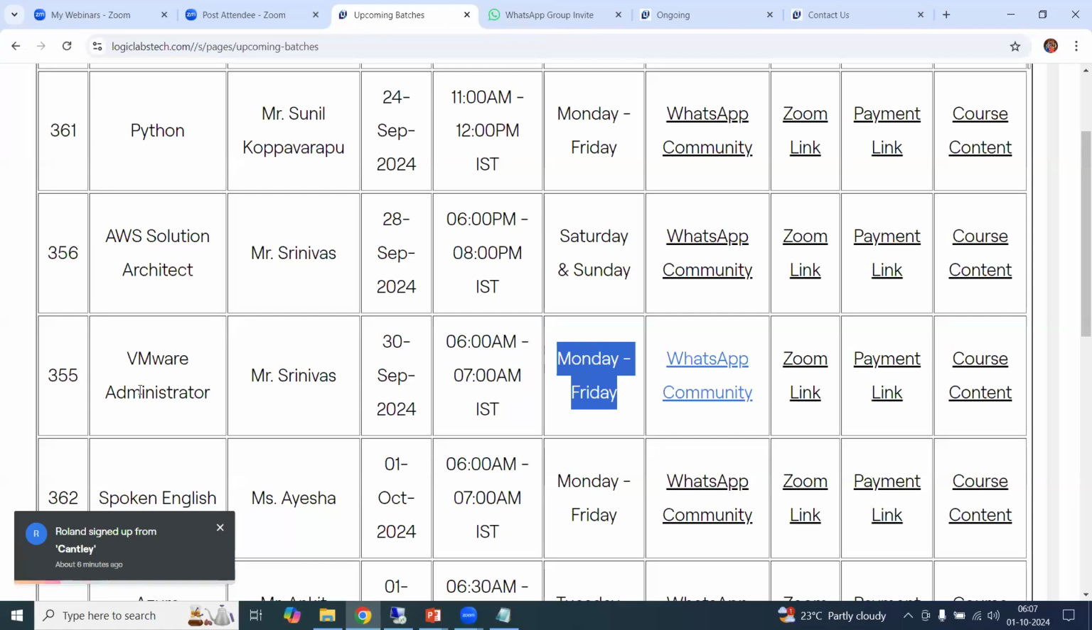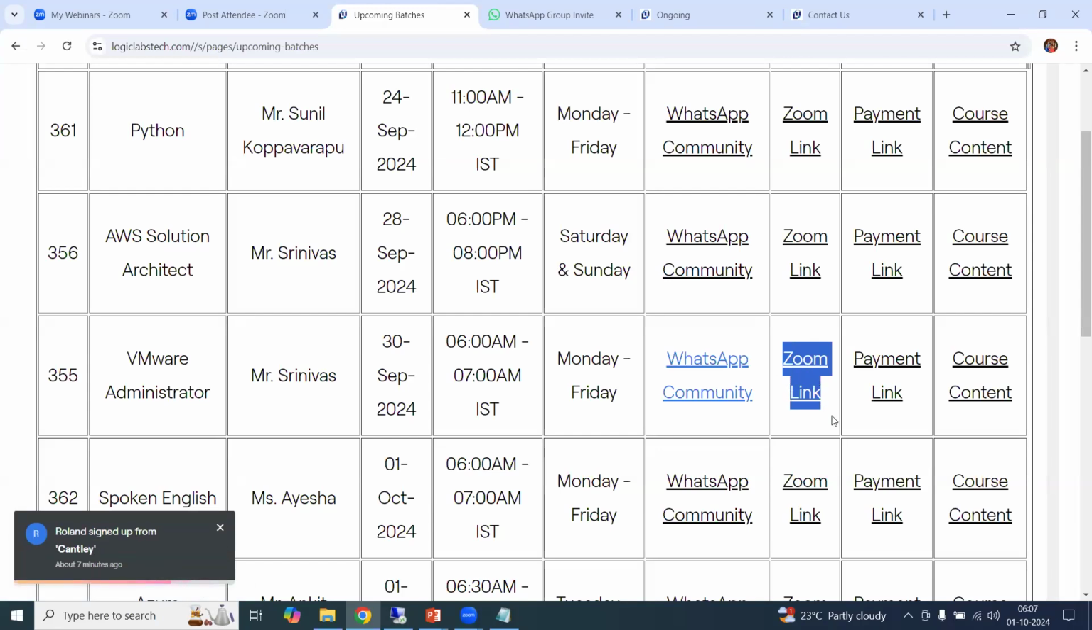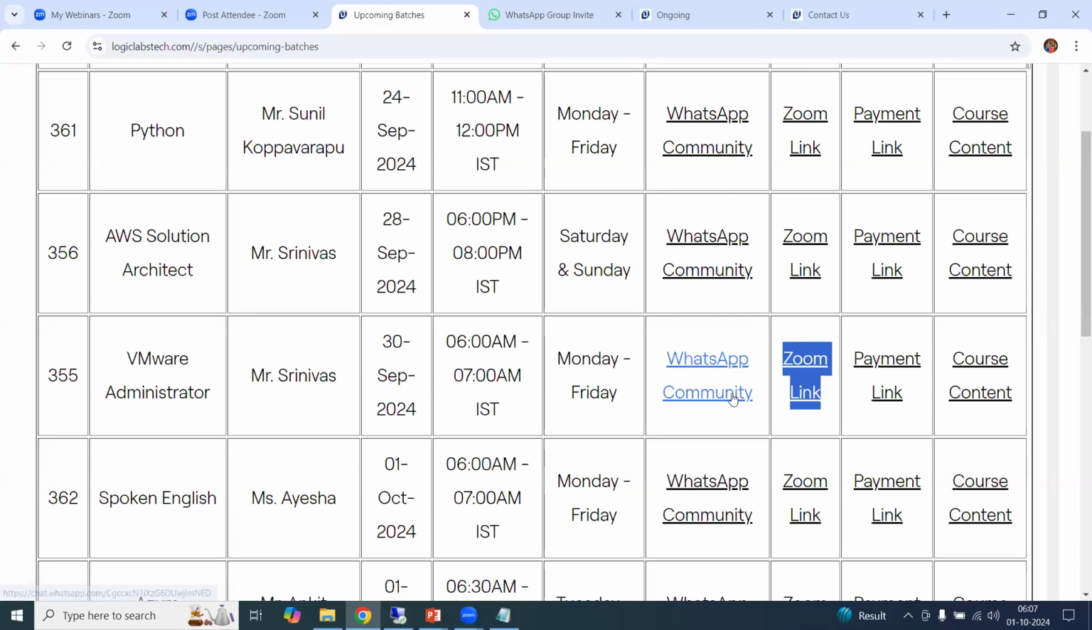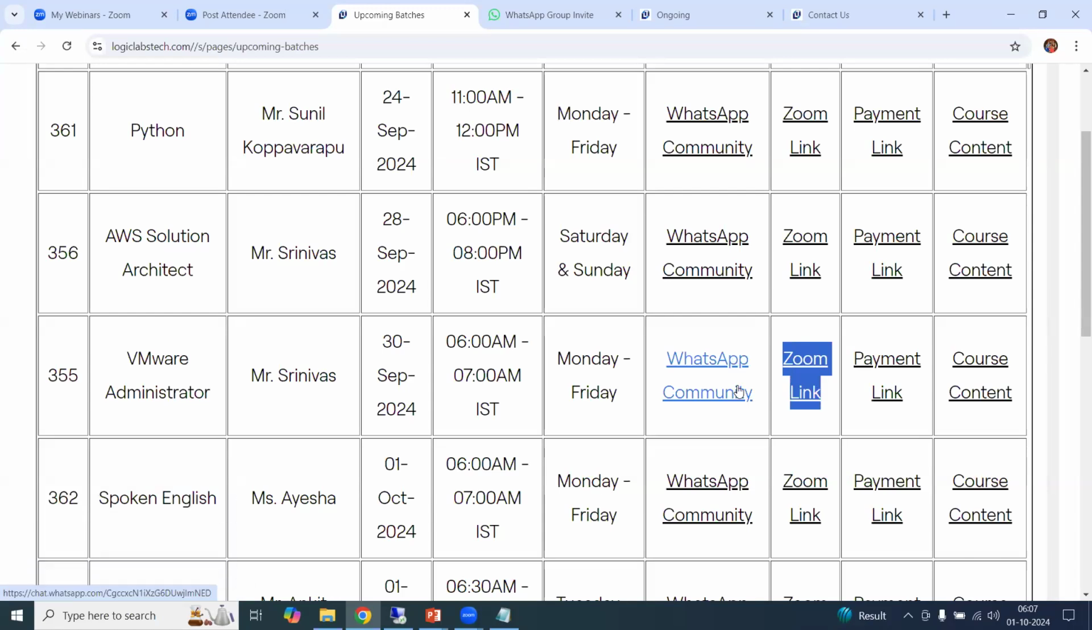In the same link, you will find the Zoom link. This Zoom link will be valid until tomorrow. Today is the second session, and you can register for free to join the live session with this Zoom link. Just click on the Zoom link and register without making any payment, and you can join this session. If you are part of the WhatsApp community, you will get regular updates about the payment link and the YouTube recorded sessions link. Everything will be shared on the WhatsApp community.